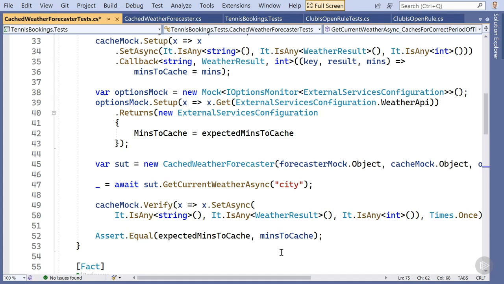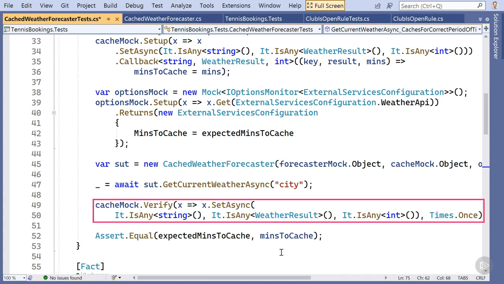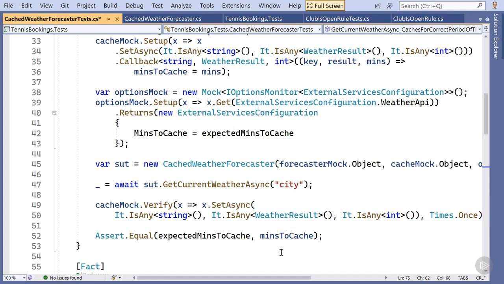I'm using a feature of Moq in this test, which lets me run a callback on my cache mock that sets a variable with the value passed to the SetAsync method of the cache. I can then assert that after calling GetCurrentWeatherAsync on CachedWeatherForecaster, the SetAsync method has been called on the cache, and that it has the correct minutes to cache being provided from the named options instance. I appreciate this is quite complex code and there's quite a lot of setup going on in this test, but the main point is that mocking the IOptionsMonitor for named options is possible.